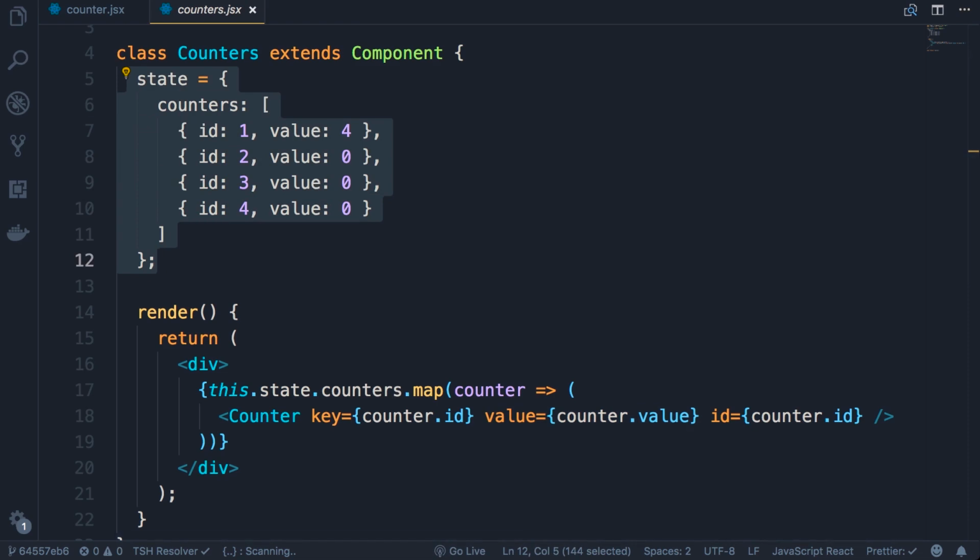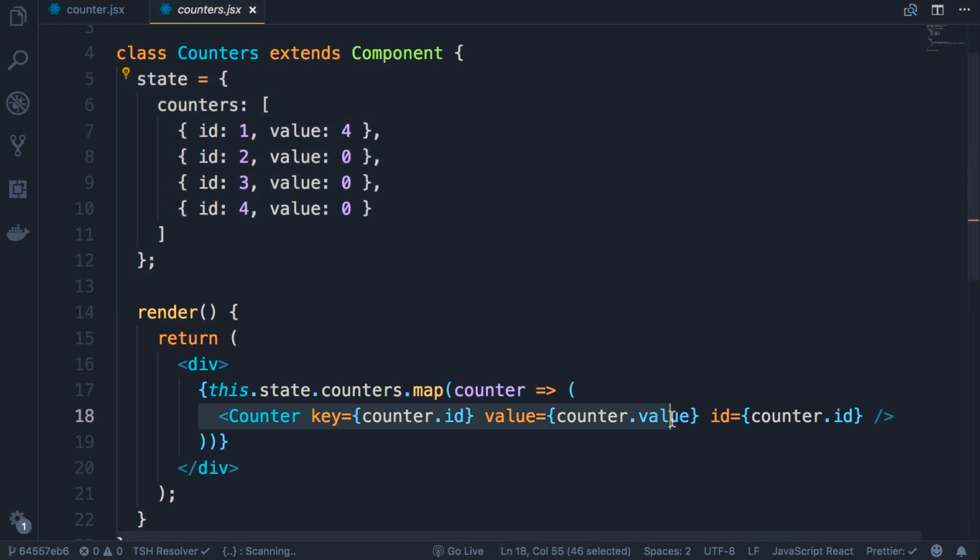Now, sometimes a component may not have a state. It may get all the data that it needs via props, and you're going to see that later in this section. One more thing you need to know about props versus state is that props is read-only. In other words, we cannot change the input to this component inside of this component.